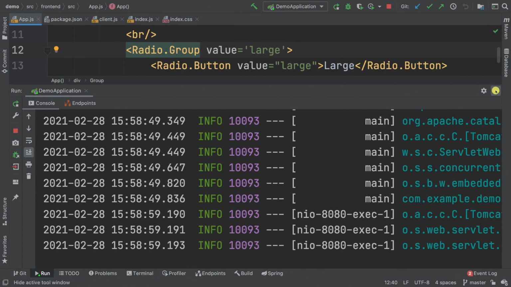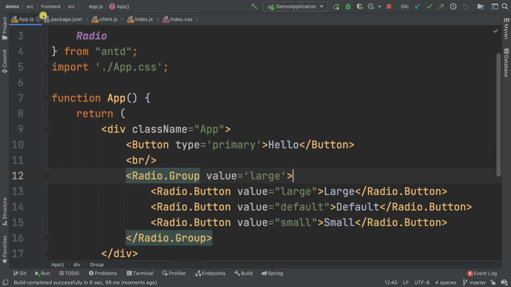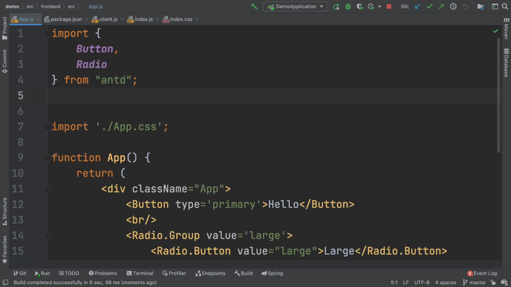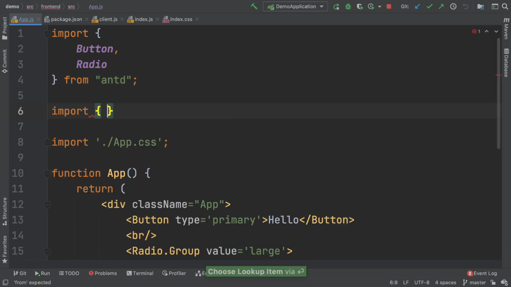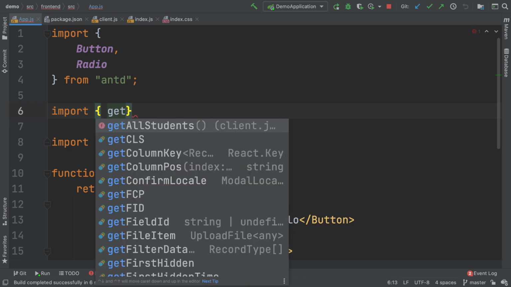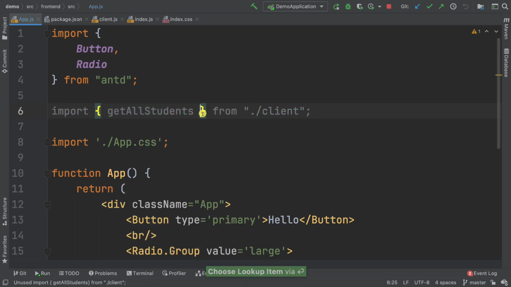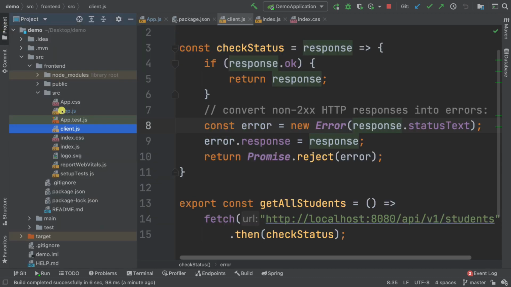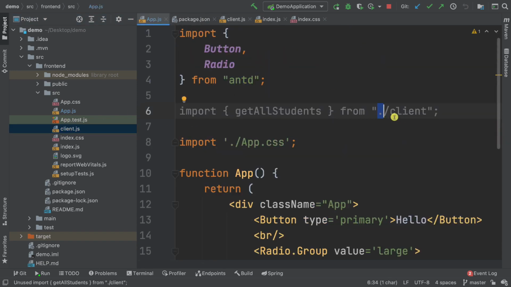Now, if I collapse this, and inside of app.js, what we're going to do is the following. We're going to say import, and then we want to get the getAllStudents, and that comes from ./client, which lives in the same root directory. That's why in here we are saying dot and then client. And now we can just use this getAllStudents.